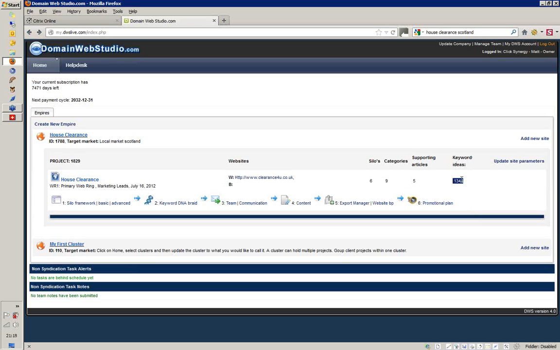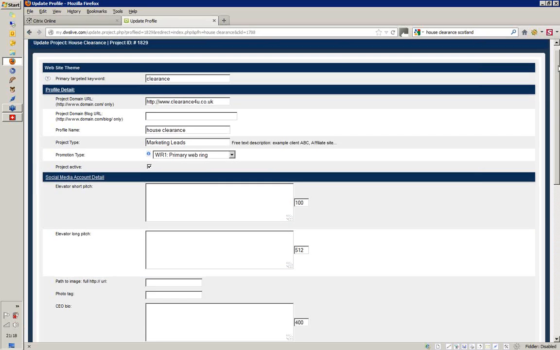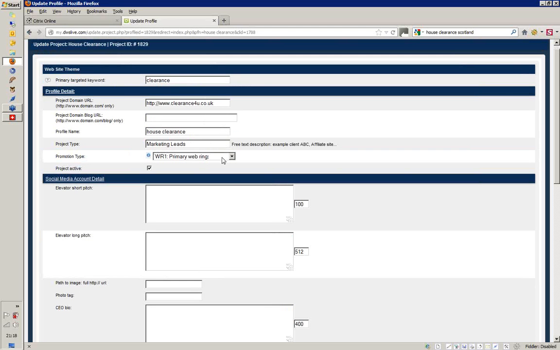Okay. Now, on any site, you can rapidly update it by simply clicking on Update Site Parameters. And what this does, this takes you into the global settings of DWS. And on this webinar, I don't want to go into absolute detail about this form, but what it basically does, it allows you to configure this website. It allows you to define what type of web ring.